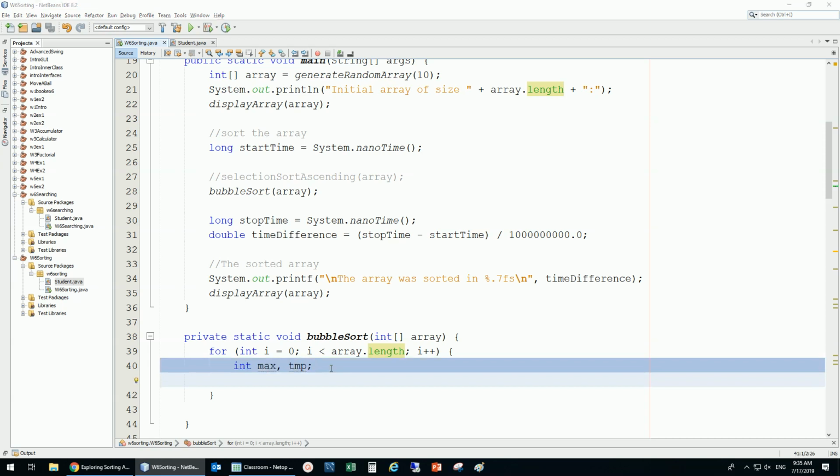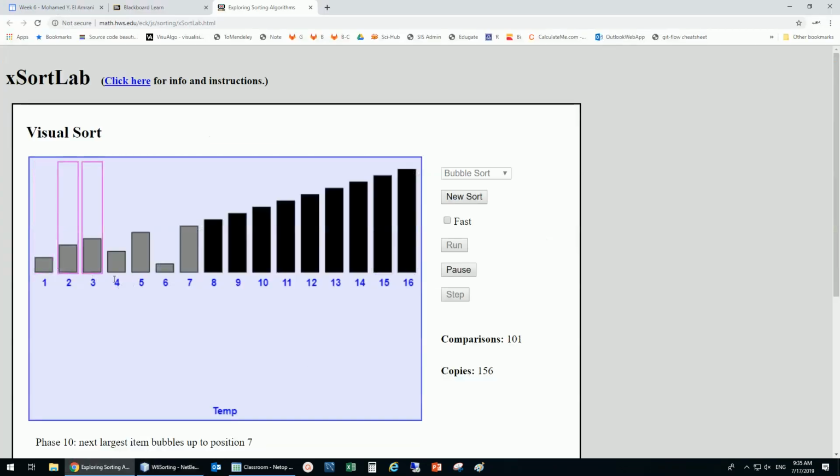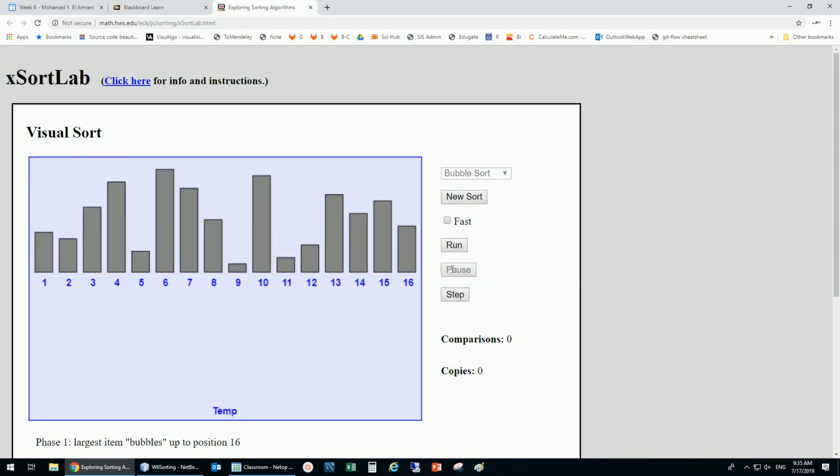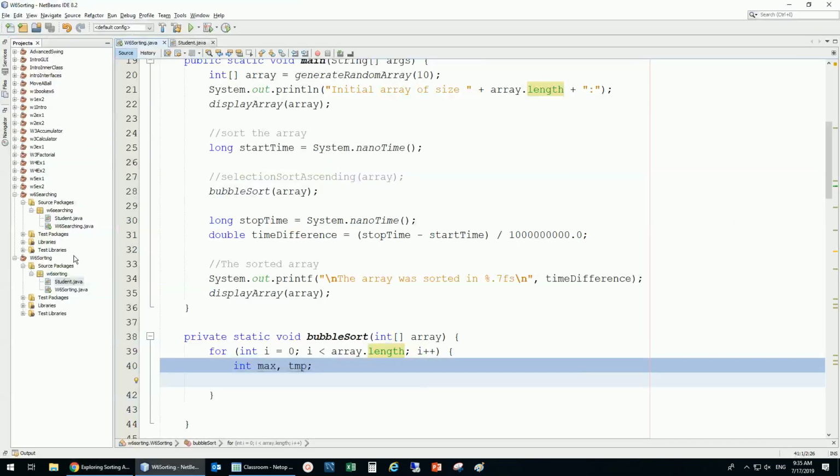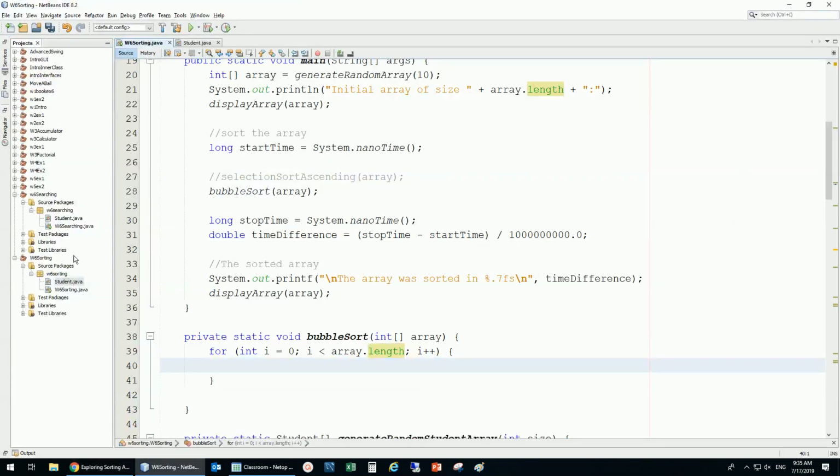Now I need to compare. What I'm doing here, I just need to compare two of them, right? Now the first time, let's just start again. The first thing that I do is that I compare the first element with the second element, right? So let's do that. Let's forget about this. We declare when we need them. How can I compare? If what?